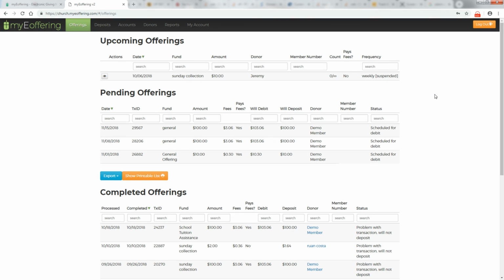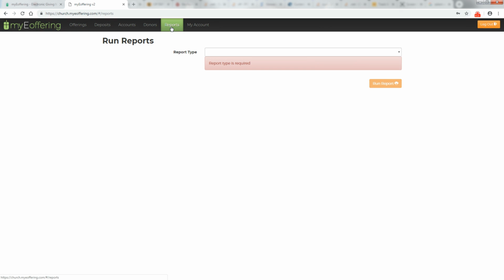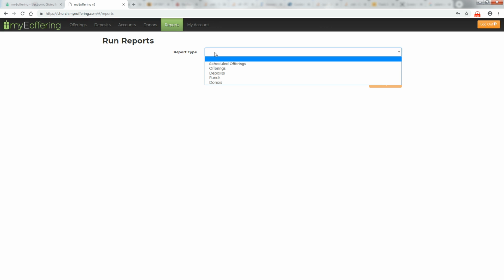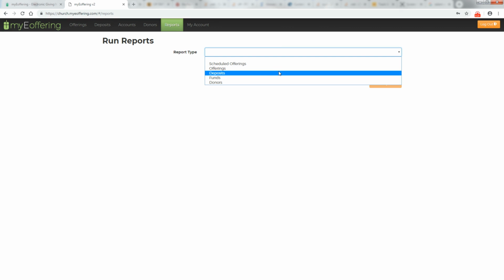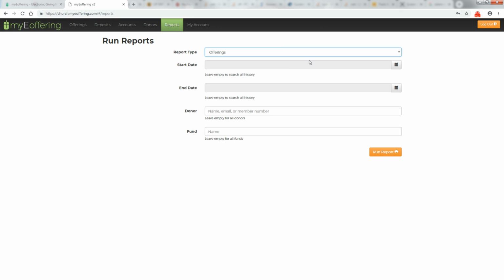myEoffering allows you to access reports on the contributions received in a variety of ways. To begin running reports on the contributions, you first log into your administrator account. Next, click on the Reports tab. Here there's a drop-down of the 5 different types of reports you can run. Offerings is the most common one to select.